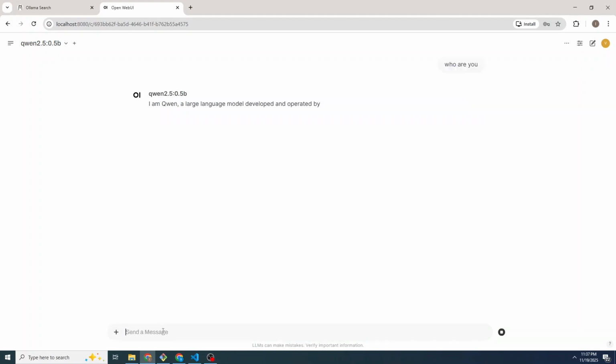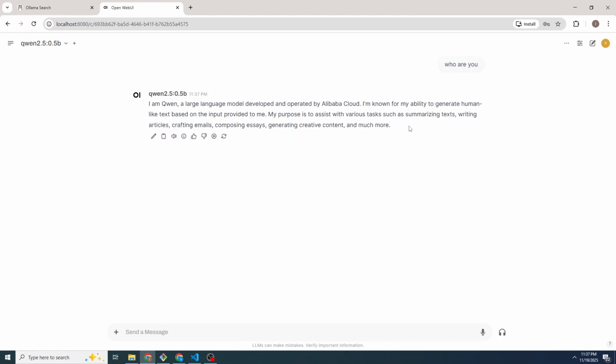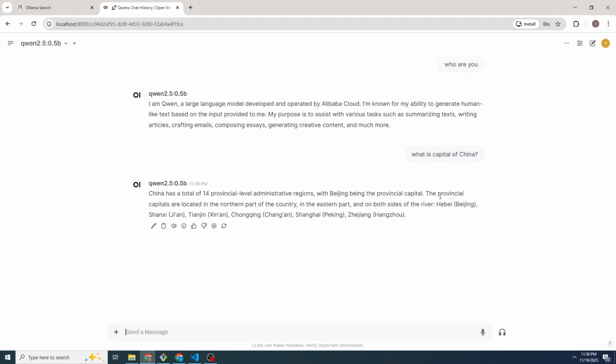Okay, who are you? And the Qwen model says it was created by Alibaba Cloud and all those things, it is giving some answers. Apart from that, you can ask what is the capital of China and it will give an answer. China has 14 provincial level administrative regions, with Beijing being the capital. So it is giving some other details also.